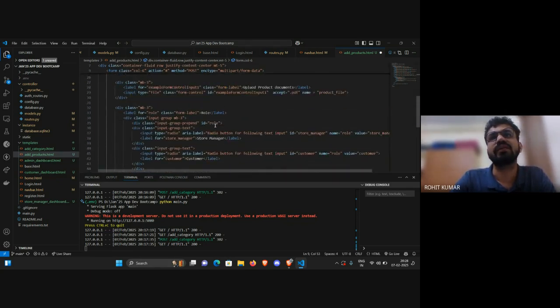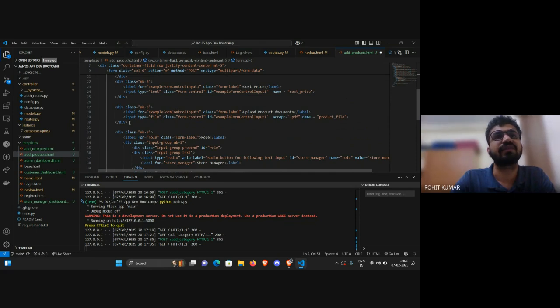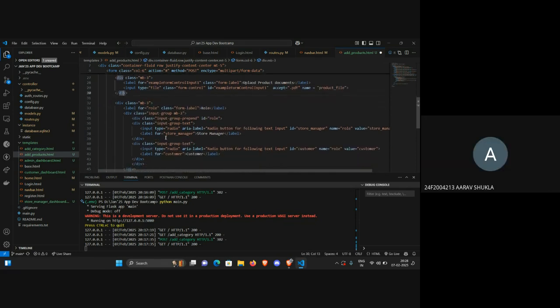Any doubts with encryption type, accept, and how we can accept the files? All clear. All right.